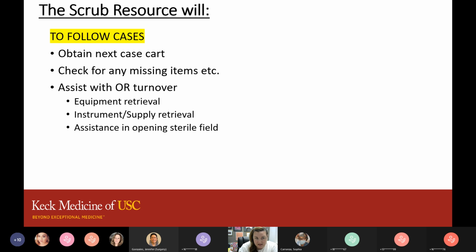And scrub techs, you're going to be obtaining the next case cart, checking for missing items. If the yellow sheet's still on the front and you're missing certain things, we need to just let CSPD know so they can bring that up. And then assisting with the turnover. So gathering equipment, instrument supply retrieval, and assistance in opening the sterile field.